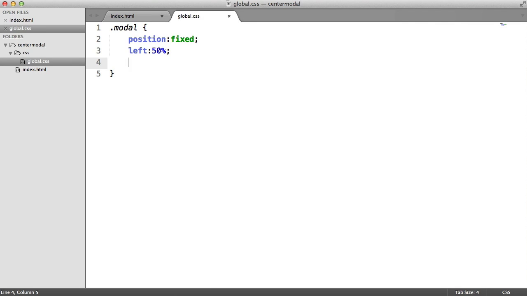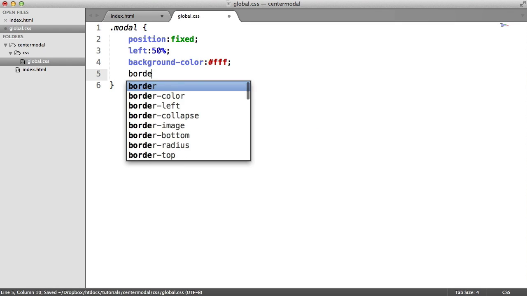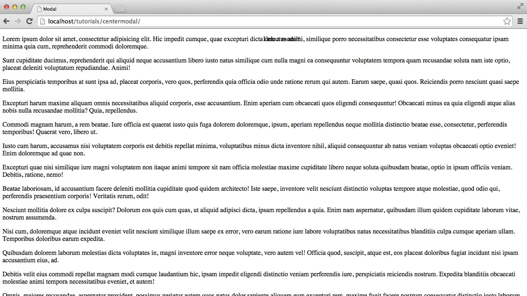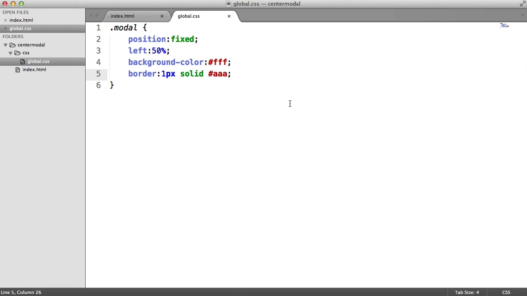So I'm going to go ahead and give this a background. So we'll say white, and let's change this to background color. And I'm going to give this a border as well. So we'll say 1 pixel, solid, and I don't know, AAA. So this is starting to look more like it would be a little modal window. We just need to make a few more adjustments.